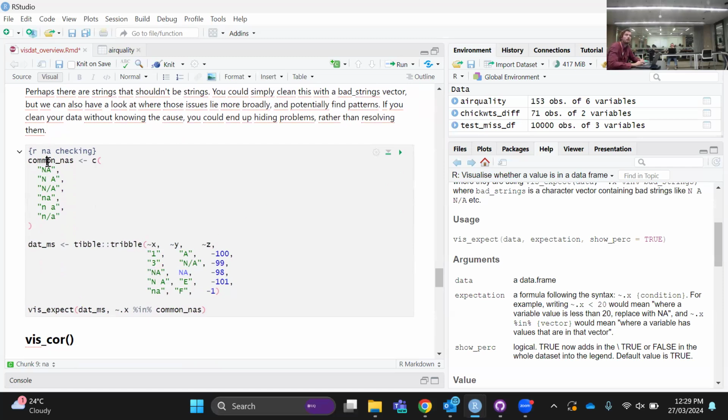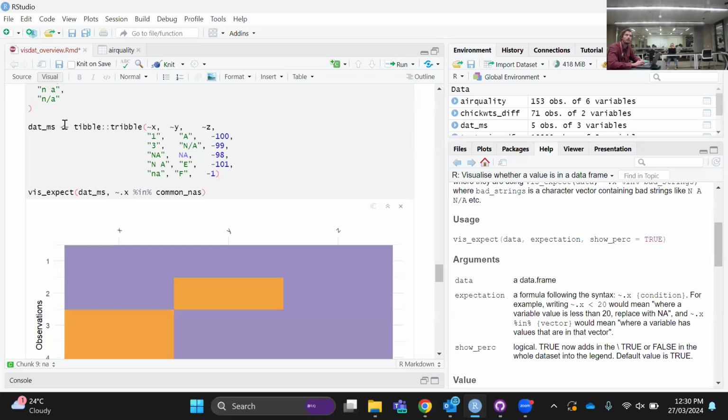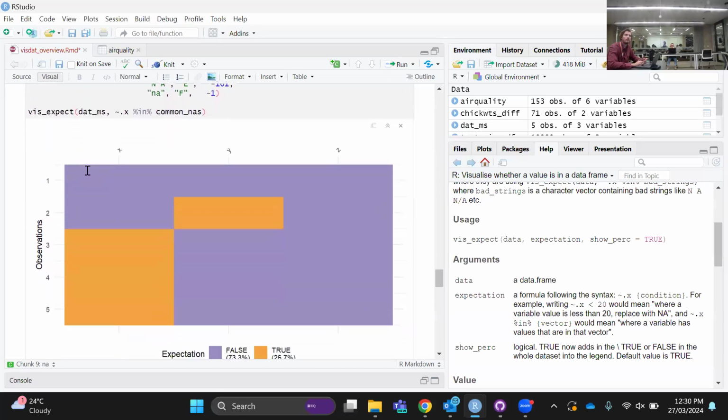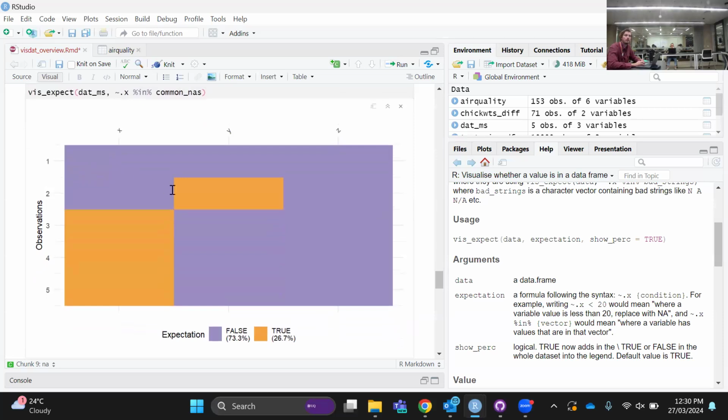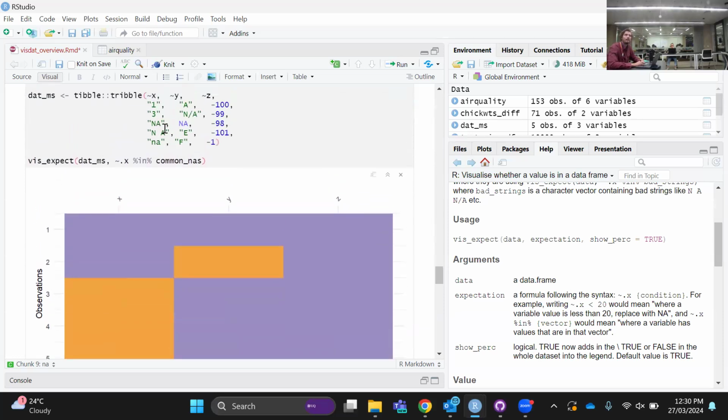So what we do is we create a common NAs checking thing. So maybe it's NA, N space A, and so on. If we run this, it will look at our data frame, this one, and return values that are in this common NAs field here. It gives us a bunch of true or false. So we can see that there are 1, 2, 3, 4 NAs that are from our common NA list, and that's these ones here.